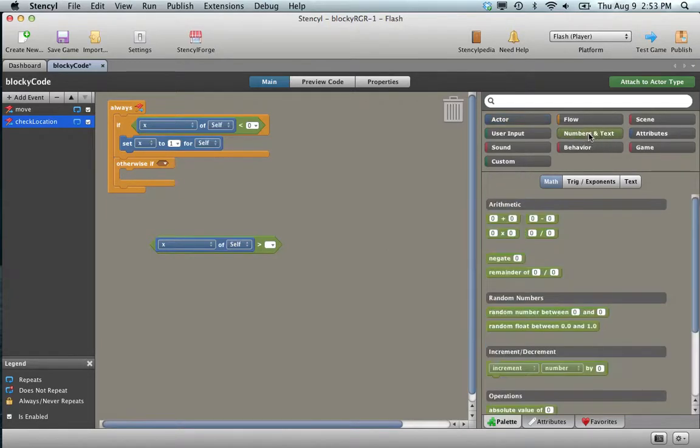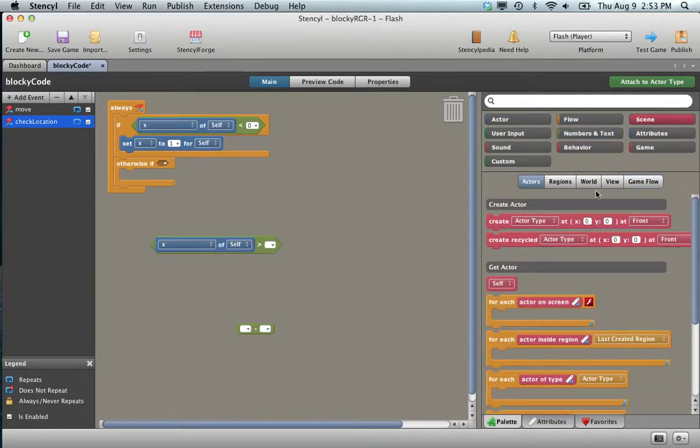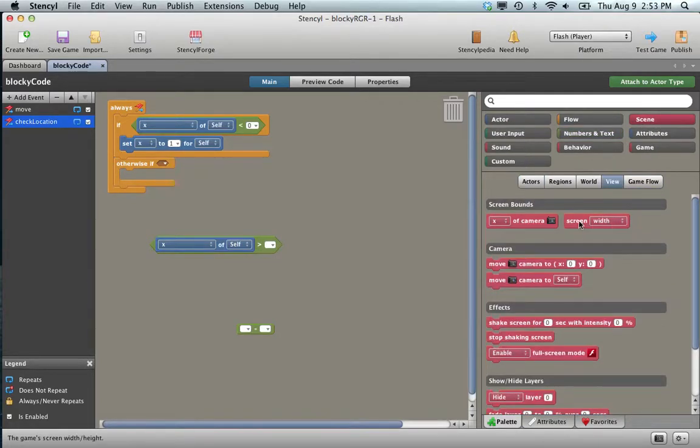So we're going to go to numbers and text and grab this. Then we're going to go over to scene, because we want to find out what the screen width is. Yes, we could just type in the actual number. We know the screen width is 640, but you want to be able to write code that you can reuse in any application. So we're going to write this in a way that we can copy and paste this code into another game with a different actor size and a different screen size.